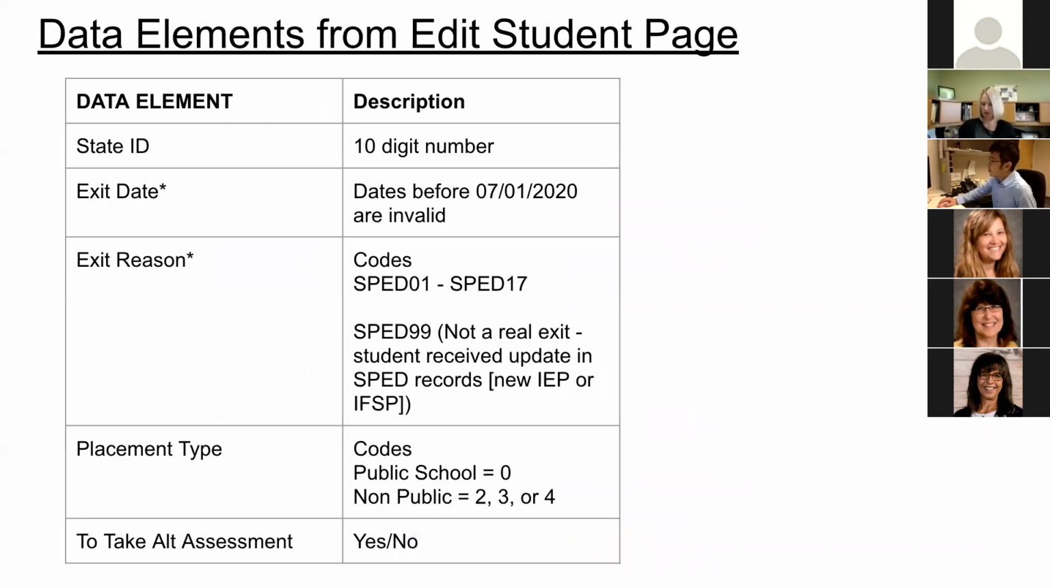So we're just going to run over all of the data elements and where they come from. So everything we see here comes from the Edit Student screen. This is the student's basic demographic information. So this is where you'll find their state ID. If they do exit from SPED, this is where you'll find the exit date and the exit reason. And the placement type is whether they attend public school or a non-public school. And if they do attend a non-public school, there are 3 different codes that explain their non-public placement. And then whether they take alternate assessment is just a simple yes, no.